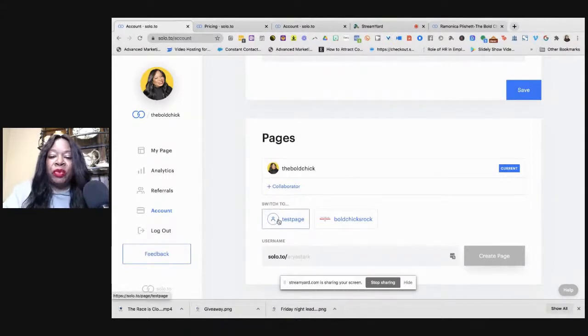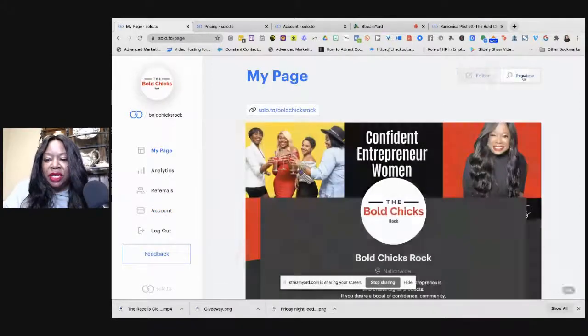Because remember, what's cool about Solo.to is you can create multiple pages. In fact, I have a page for my Facebook group, because if you ever have owned and managed a Facebook group, information gets lost really easily. And I thought, oh, wouldn't it be a cool idea to create a Facebook group page so it has links and videos and special offers that is specific and exclusive to my Facebook group. So let me pull that up. I'll show that to you really quick.